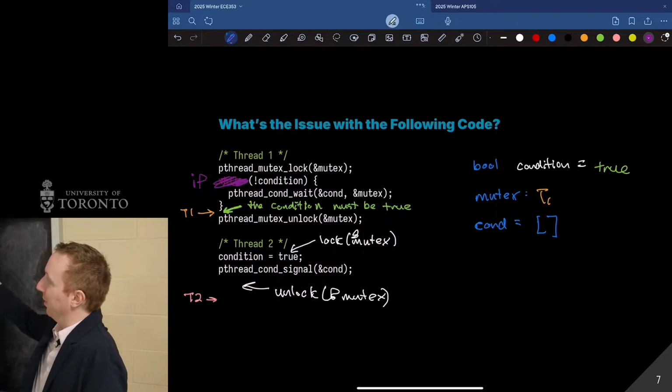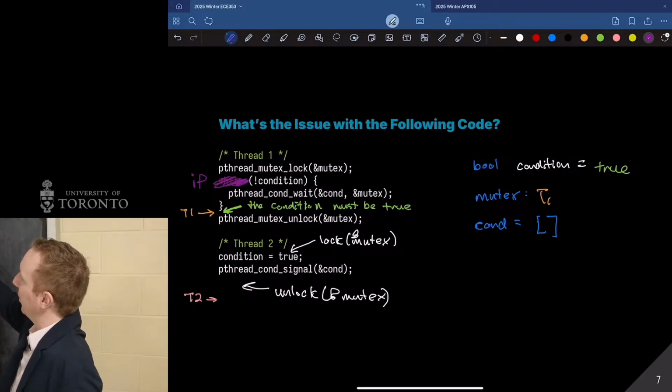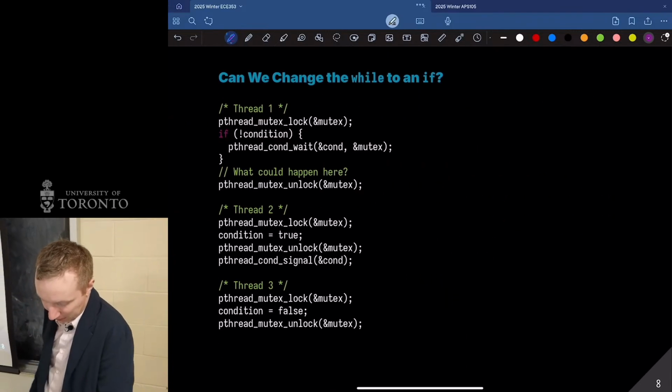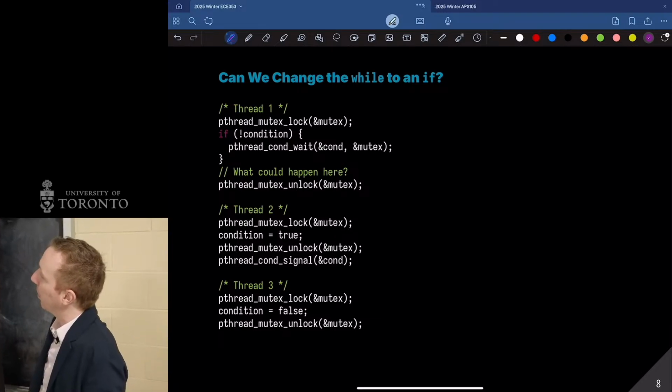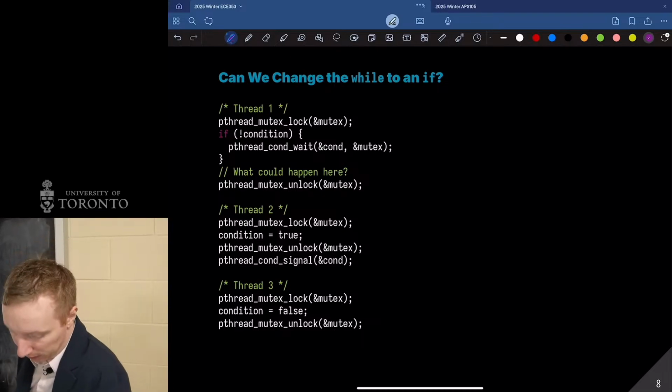All right, is if okay? In this case, I think it is. Yeah, in this case it actually is, because I only changed the condition from false to true. But what if we have something more complicated? In the general case, you probably have something like this. The condition probably bounces back and forth between true and false.